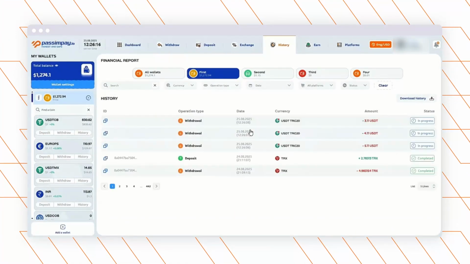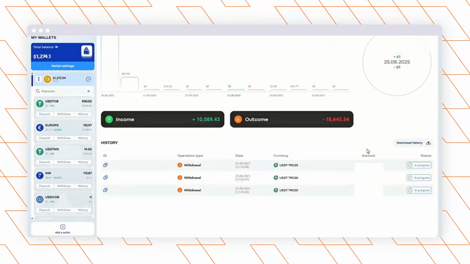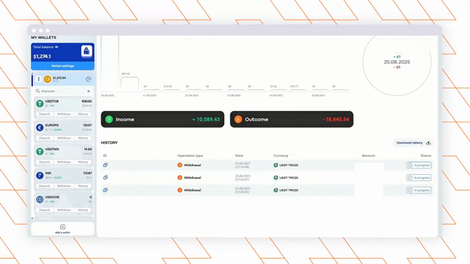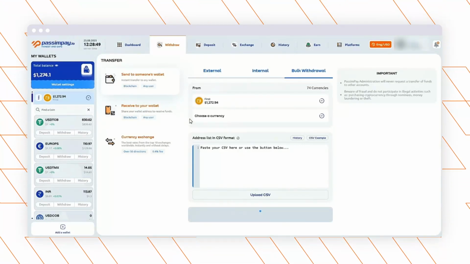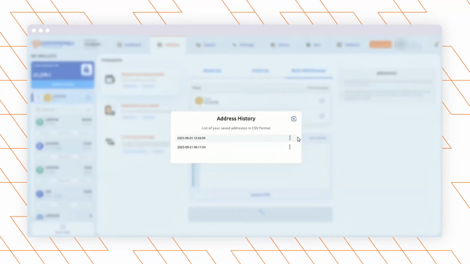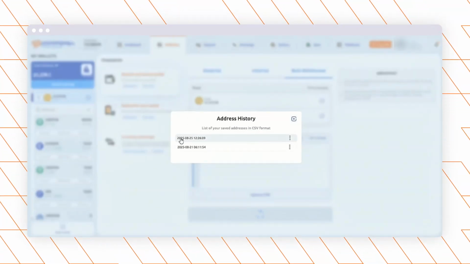Then, if you need, in the history, you can see the List of Pending Transfer Requests. You can get a list of your saved addresses in CSV format by clicking the History button.